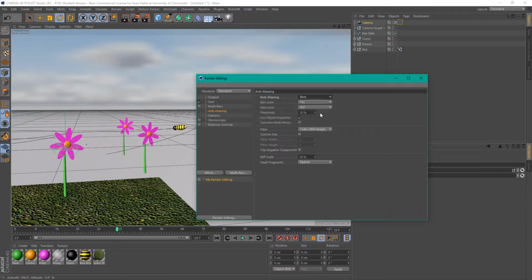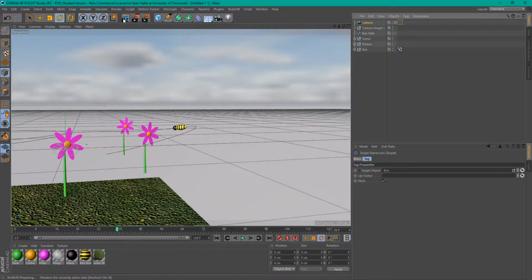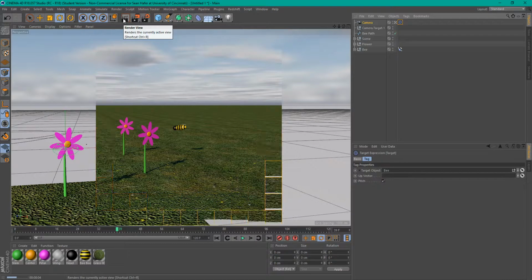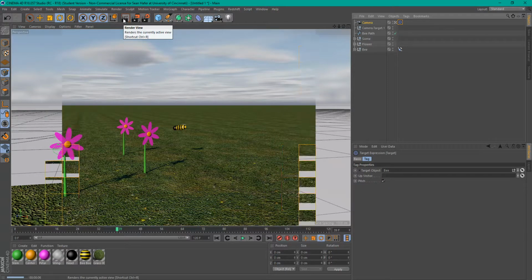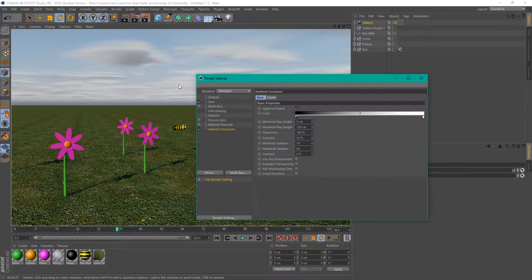Anti-aliasing, we could go ahead and crank that up to best, and that's kind of our zone there. Maybe, let's see, I'm going to throw on ambient occlusion, and I just want to see if that kills our render time. It's a little bit, I don't know if we're getting much out of it, but yeah, I'll go ahead and turn it off.